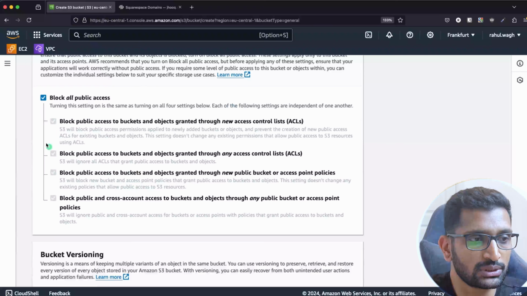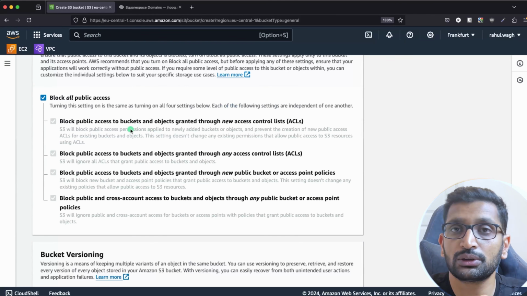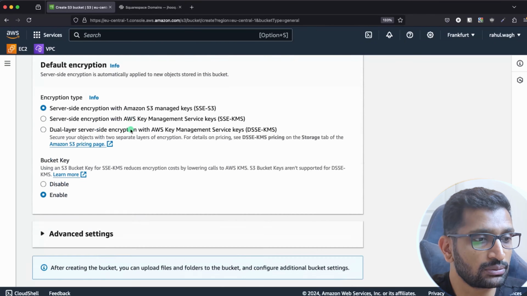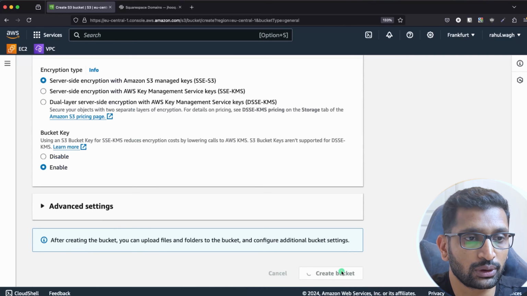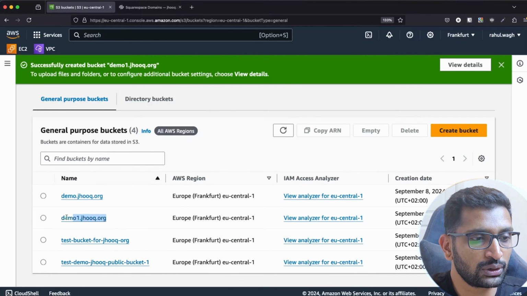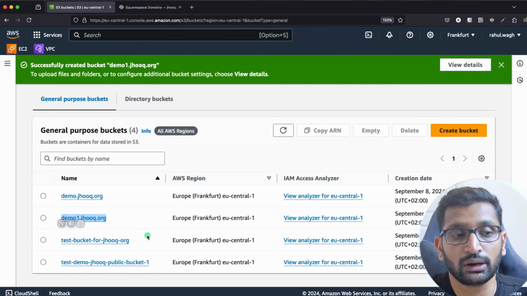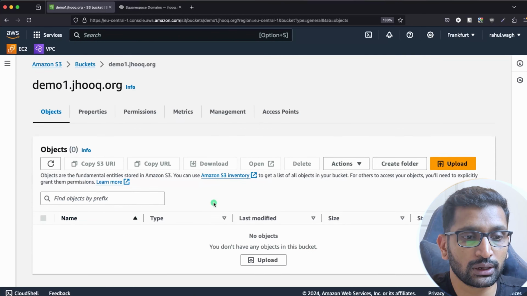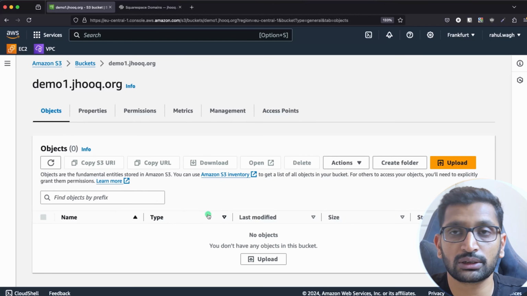And after that, I'm just going to keep everything as is. I'm not going to change anything. And after that, I'm just going to click on create bucket over here. Here you can see our demo1.jhook.org bucket has been created. So I'm just going to open that particular bucket, and here you can see there is nothing present in this particular bucket.